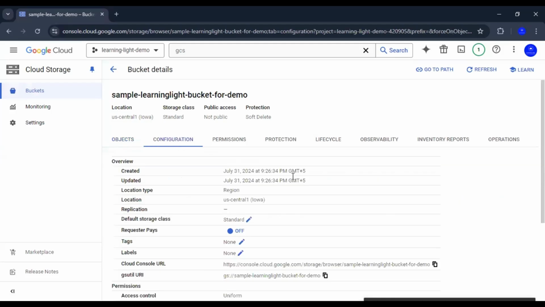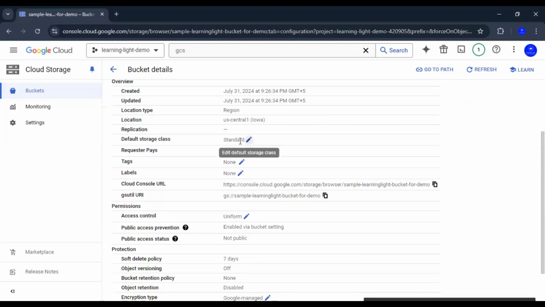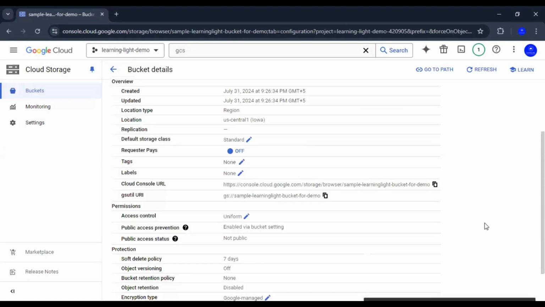So first and foremost is the configuration. You can see that whatever we have configured during the creation of the bucket, it's basically mentioned: when it was created, what exactly the location of this particular bucket is, and what the storage class is. And you can see I can really edit the storage class as well, even after creating this bucket.